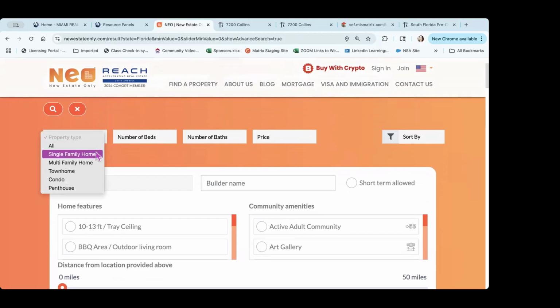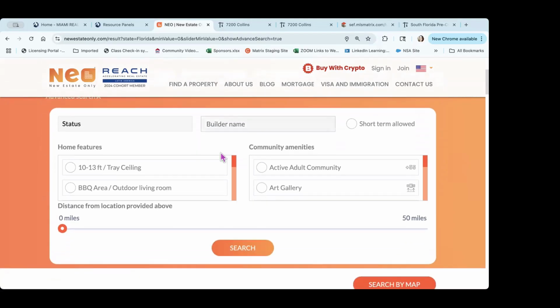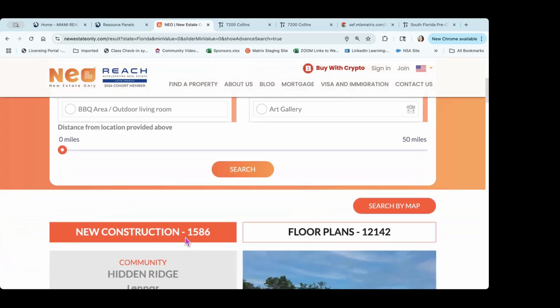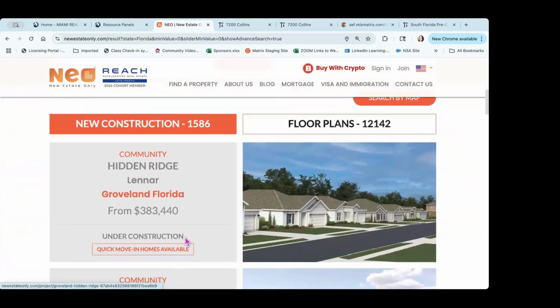You have everything from single family homes to multifamily, townhomes, condos, and penthouses. We can search by bedrooms, baths, and price. You're also able to search by status, builder names, and there's that short term option. You can do home features or community amenities, and then the distance from the location above. You can create a radius if you'd like. If you simply continue downward, it will give you all of the new construction properties.